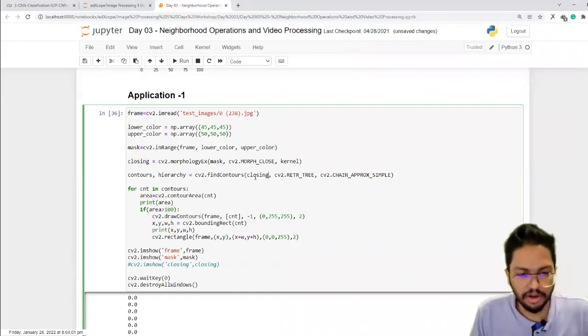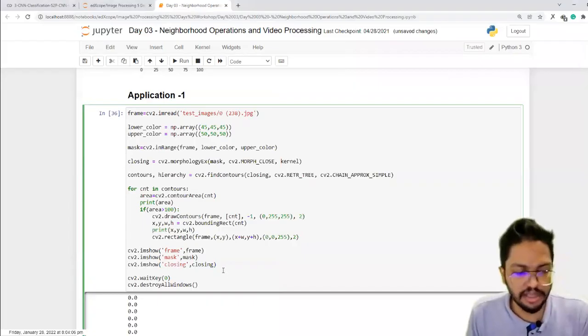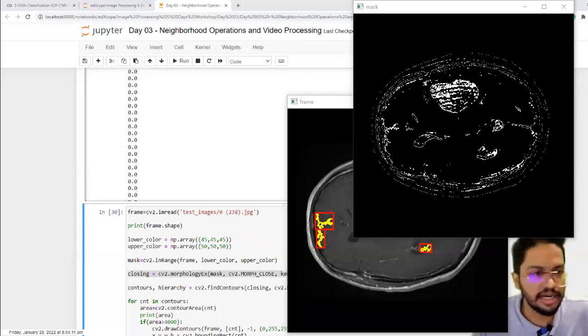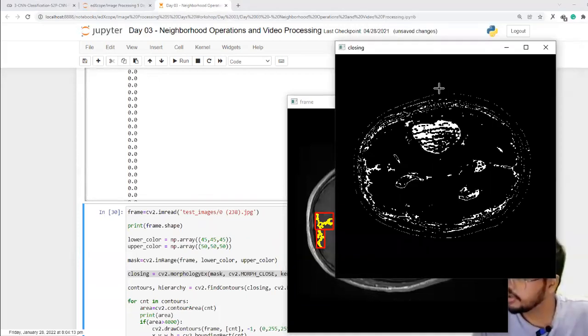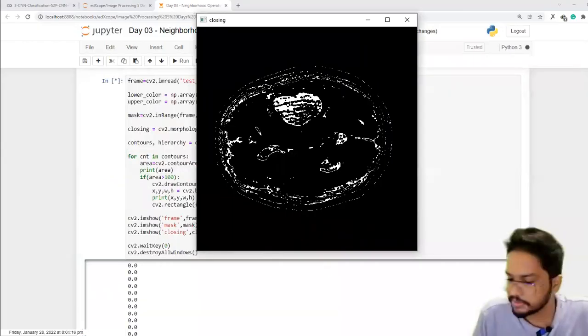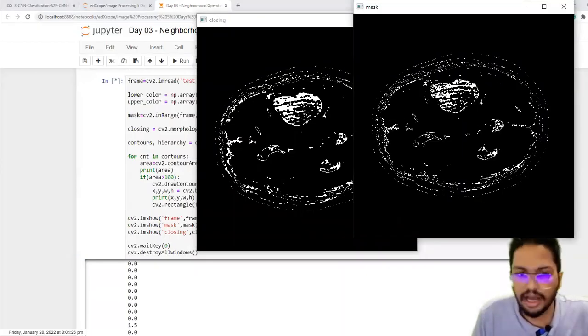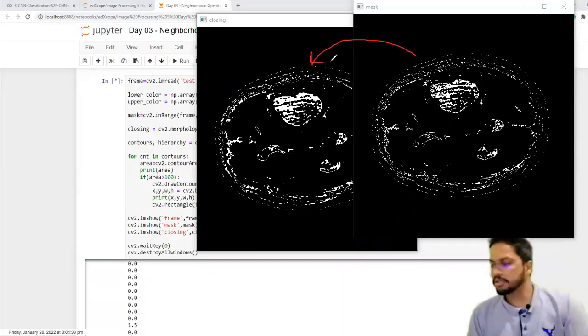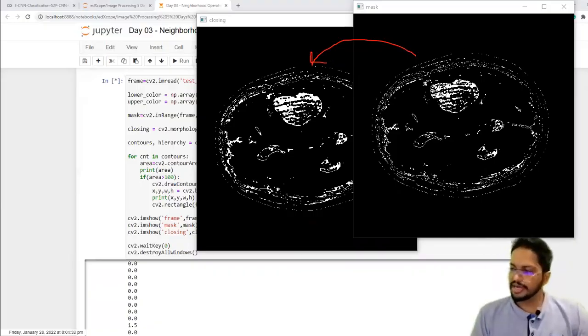We are going to find contours not on the mask, but on the closing, and let's see what the closing gives us. You can see this is the output of the closing. Let me show you the code. This is the original mask, and this is after applying the closing. You can see that this got reconstructed.